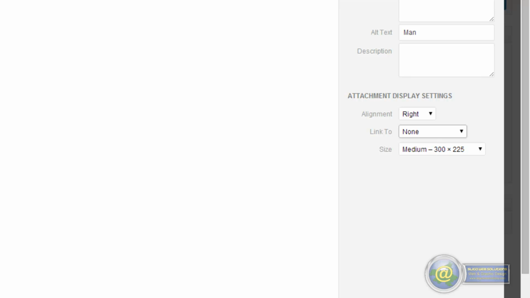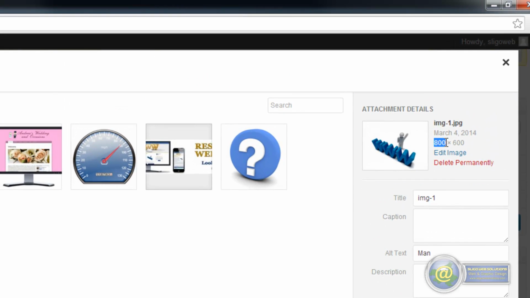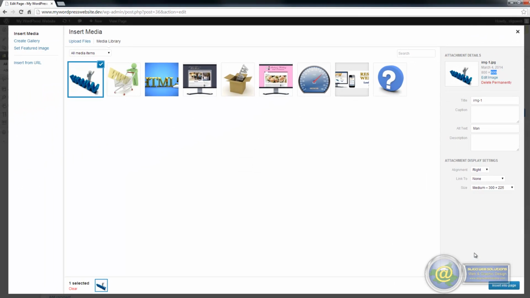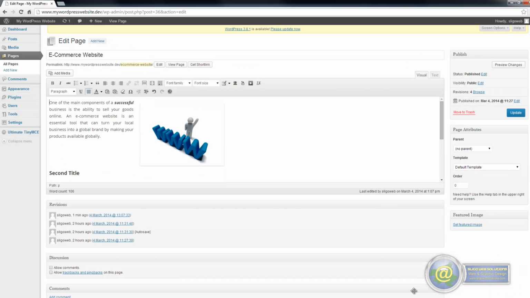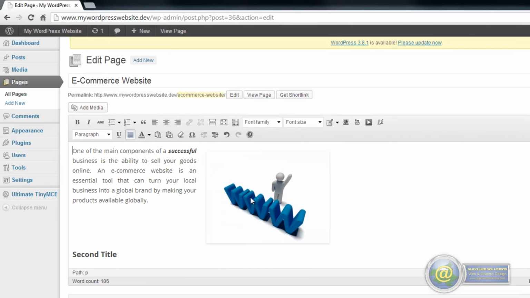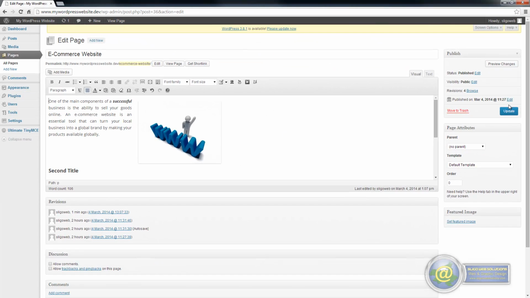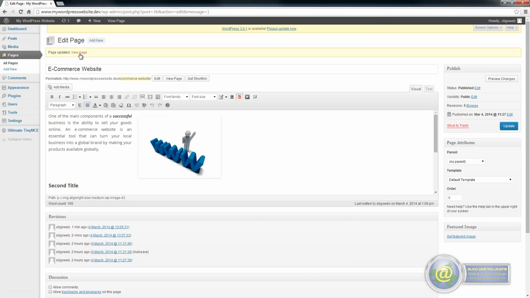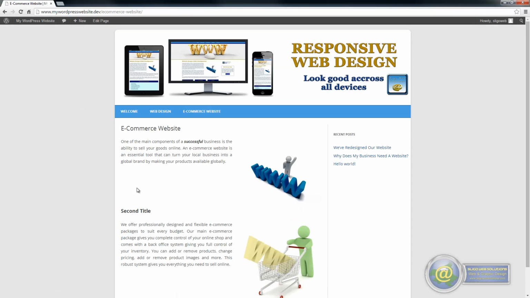Now you can see the natural size of this image here is 800 pixels by 600 pixels, and we have the option to go in and edit the image here again if we want, but for the time being we'll leave it as it is. So once we do that much, we can just again insert into page, and as you can see, it's sat in there to the right of our text. And again, if we update the page and we go back and we view our page, we have both of our images lined in here.